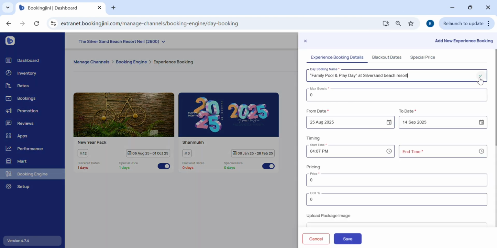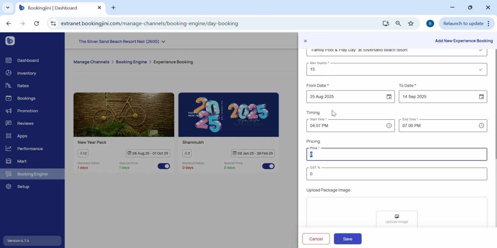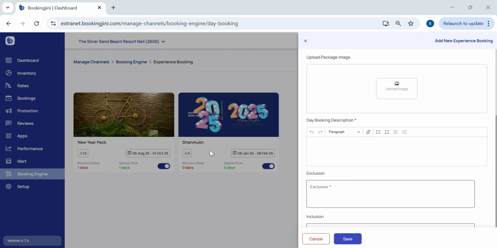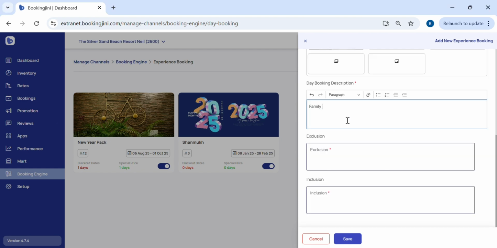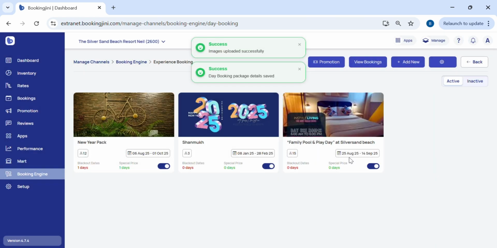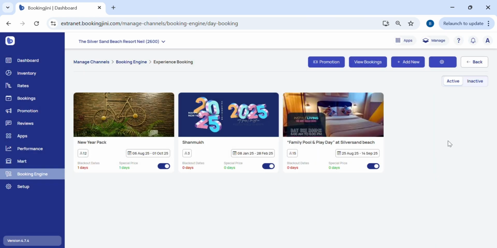In the pop-up window, enter the day booking name and other details like max guests allowed, validity date and time, pricing, inclusions along with photos. Once done, click on Save to add the day booking, and that's it. You've successfully added a day booking.